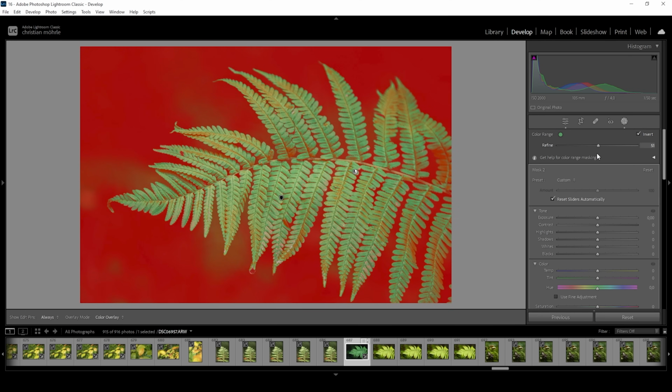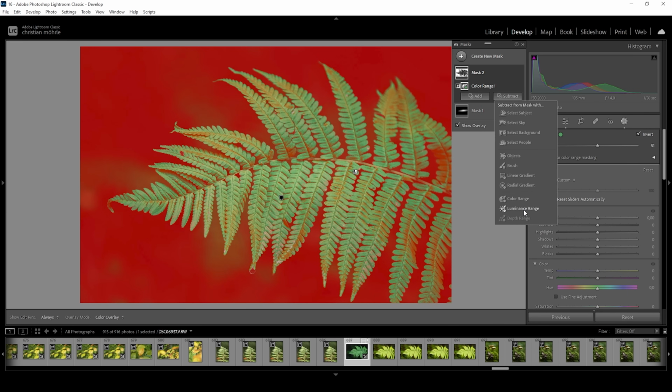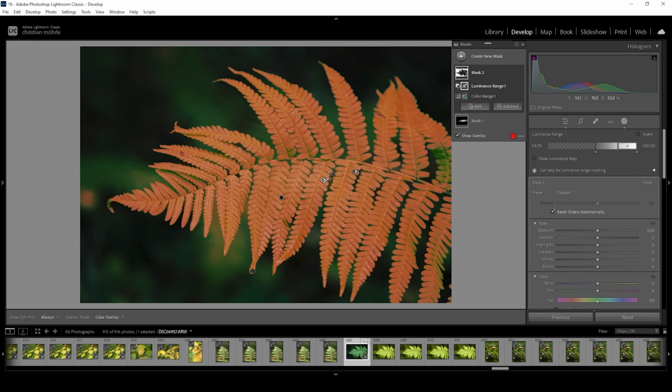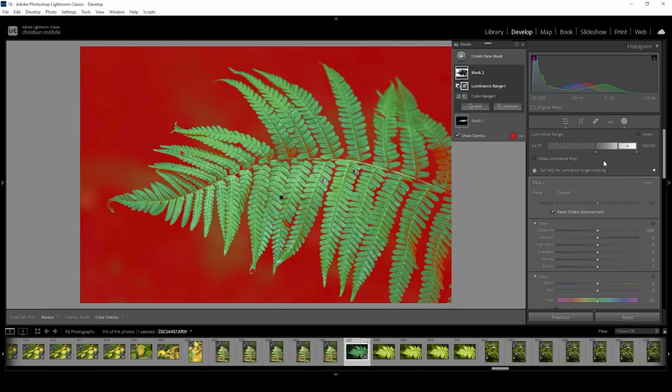I do have a feeling we do need to further adjust this mask. So let's say subtract, choose luminance range, and I'm clicking right here in the subject again. And this way we are getting a very good selection. Can adjust the luminance range some more to really only affect the background here. Okay, this looks like a proper mask.